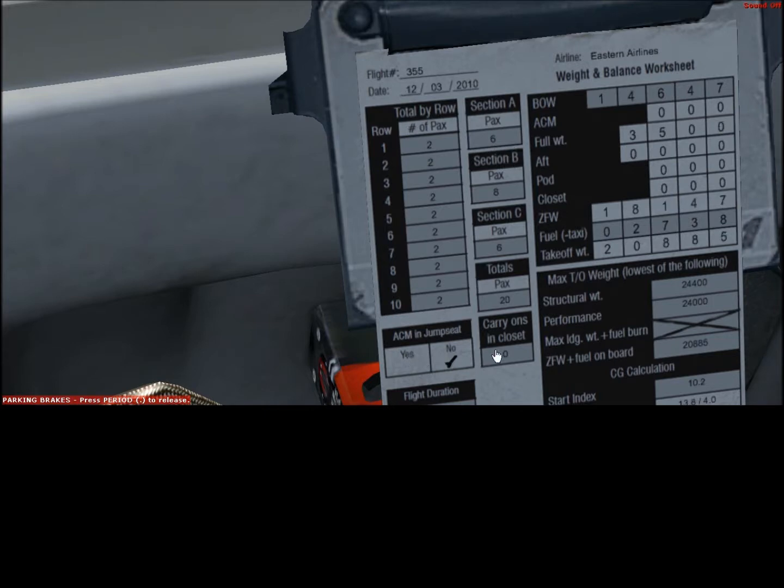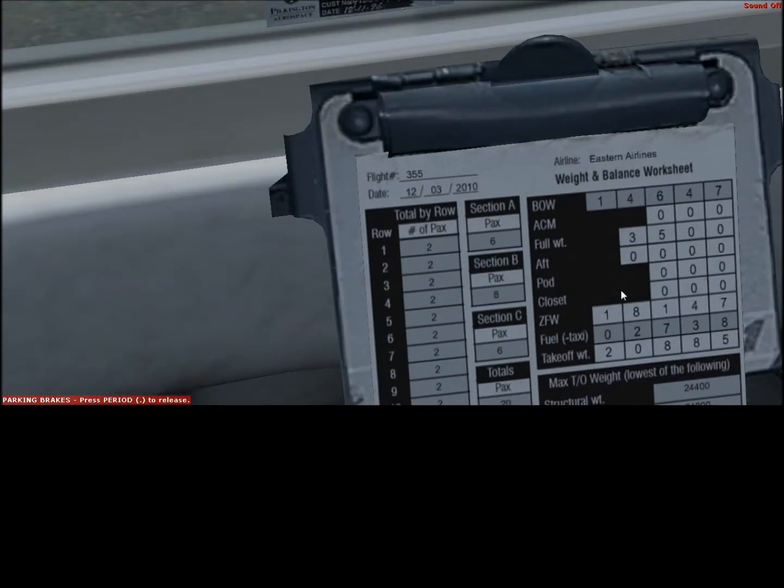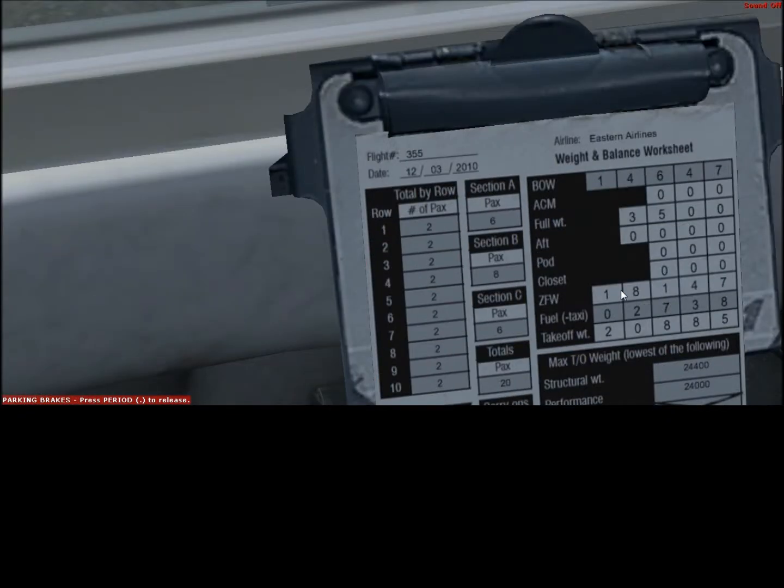You can choose a jump seat if you want to, and carry-ons. You change your flight duration, a lot of things like that. This is the main part you want to look at, although that does affect your weight and stuff, and that's what this is mainly about, simulating the weight for an aircraft.